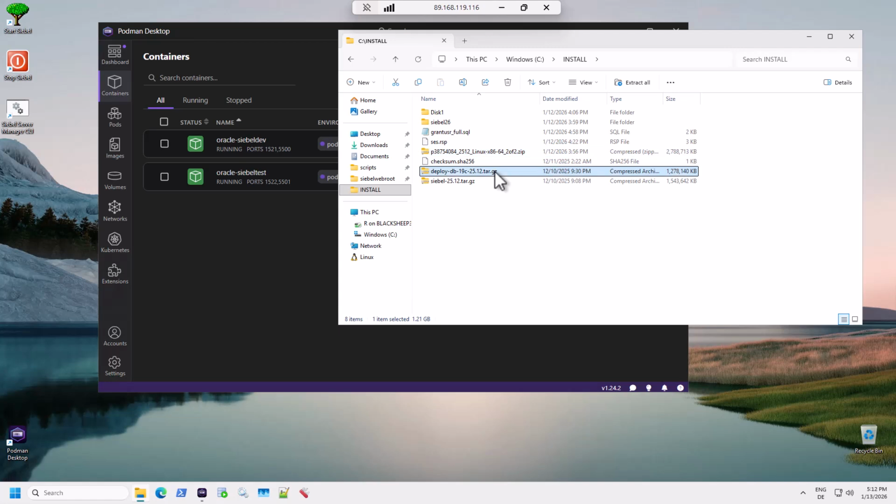Now that one, deployed database 19C of 2512, the name already gives it away. This is a database for Oracle 19C. It's actually not an Oracle database engine, it's just a pluggable database that Oracle puts here. For what purpose? Why is it so big? Because it's actually the Siebel sample database. Believe it or not, here it has found its maybe final resting place.